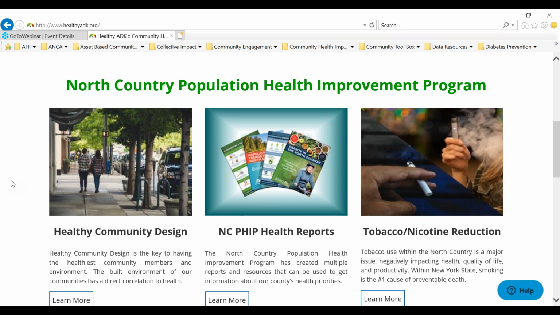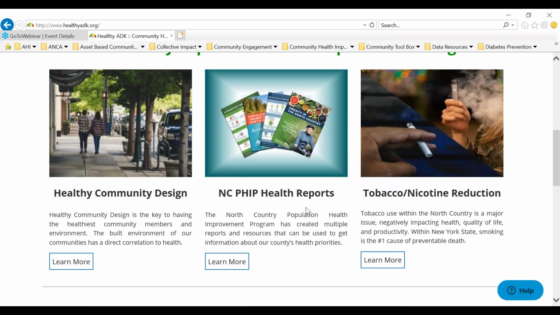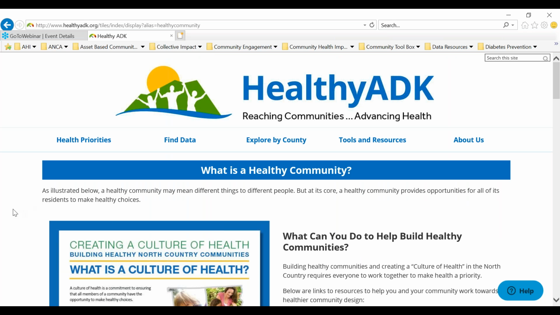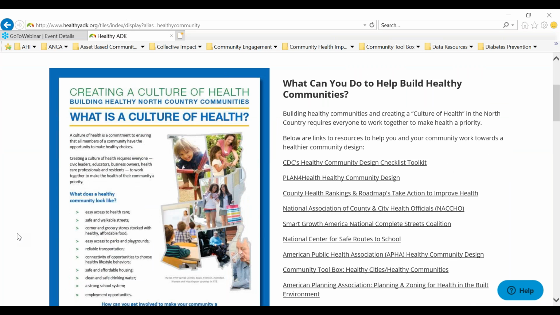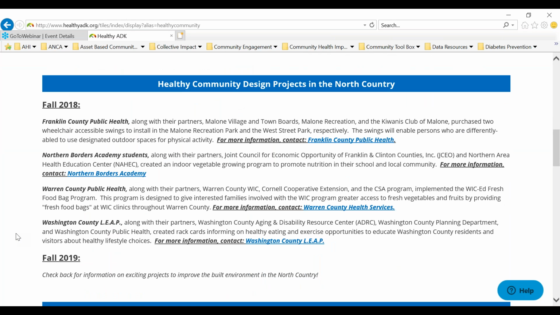So here in the middle, you have initiatives that are covered by the North Country Population Health Improvement Program, also known as the North Country PHIP. So you have Healthy Community Design, North Country PHIP Health Reports, and Tobacco Nicotine Reduction. In this area of Healthy Community Design, we have featured some resources that further describe healthy community design, some projects that have been completed by community partners within the North Country back in fall of 2018, and in the future, we'll have some information about some projects that are occurring now.